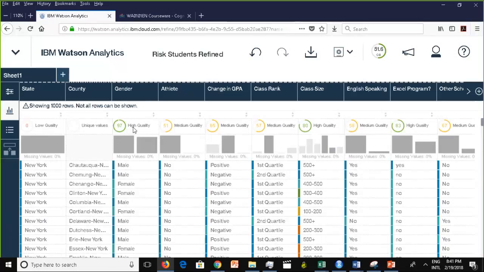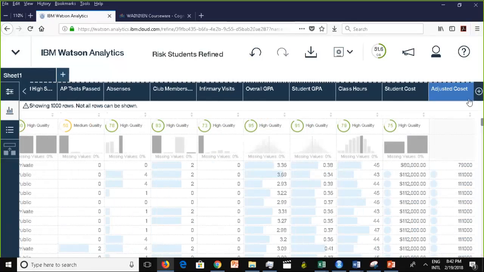Anyway, now, this is high quality. Why? Because I have almost even distribution of males and females. This is a low quality because almost everyone is not an athlete. So it's skewed, right? See this? This is close to normal distribution. And if it's not normal, then you're going to have a lower quality score. We don't have any missing values at this point, right? But see here, there is no data quality score because this is a calculated column. I calculated the adjusted cost. So now we are ready to do analysis.